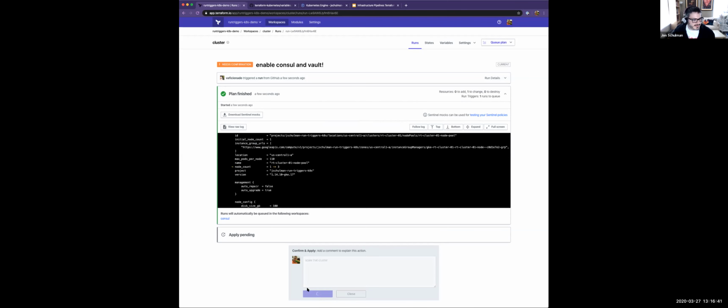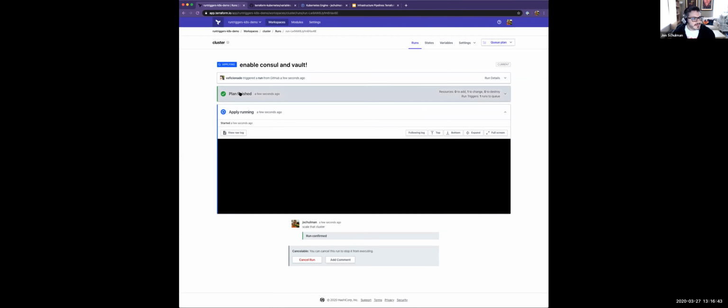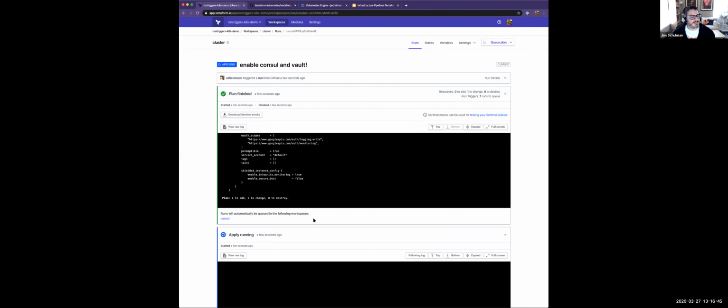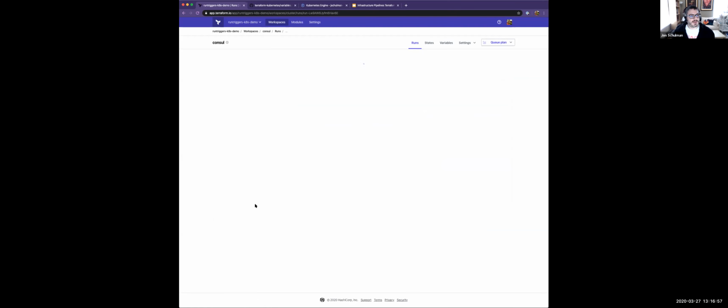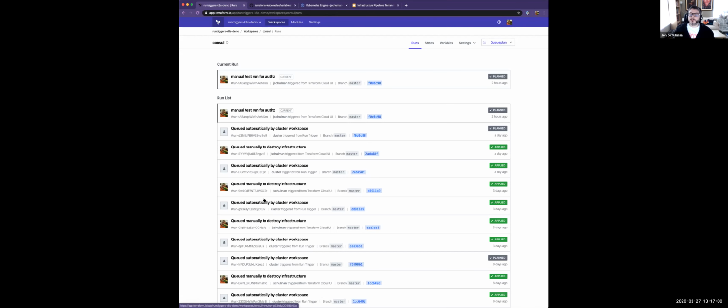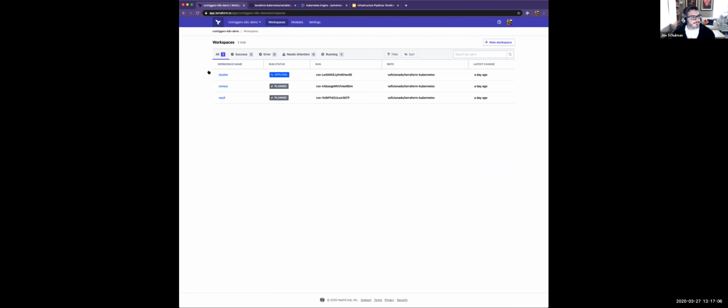We'll scale that cluster. And while it's running, I just want to point out this new addition to the plan here, which is that we're indicating runs will automatically be queued in the following workspaces. In this case, it is that console workspace. If we were to click on that, it'll take us straight to the runs list for that console workspace. We don't have anything here now because that scale out is still happening.